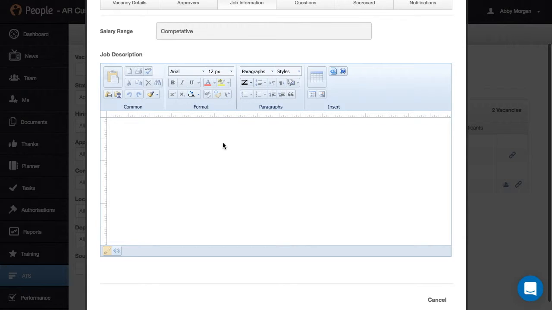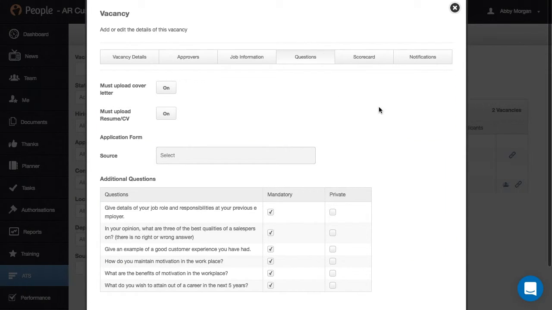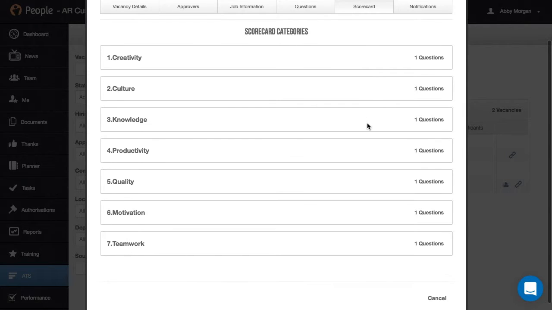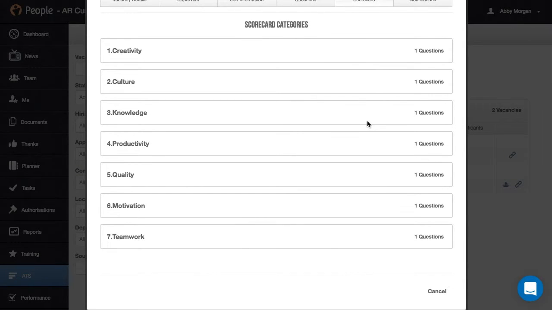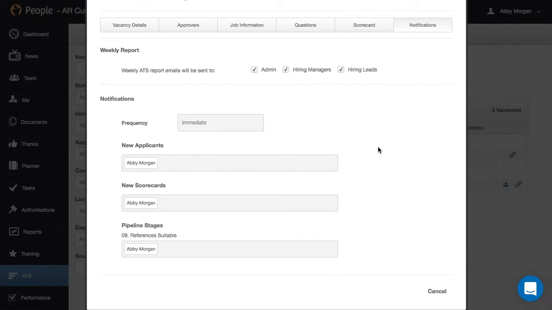You can see basic job information that's been given to the applicant, the questions that must be filled out by the applicant on this vacancy, the scorecard, categories and questions on this vacancy, and see who receives the alerts regarding this vacancy as well as when. As you can see, this will make you aware of when you're going to receive particular alerts and what alerts will come to you regarding your role.